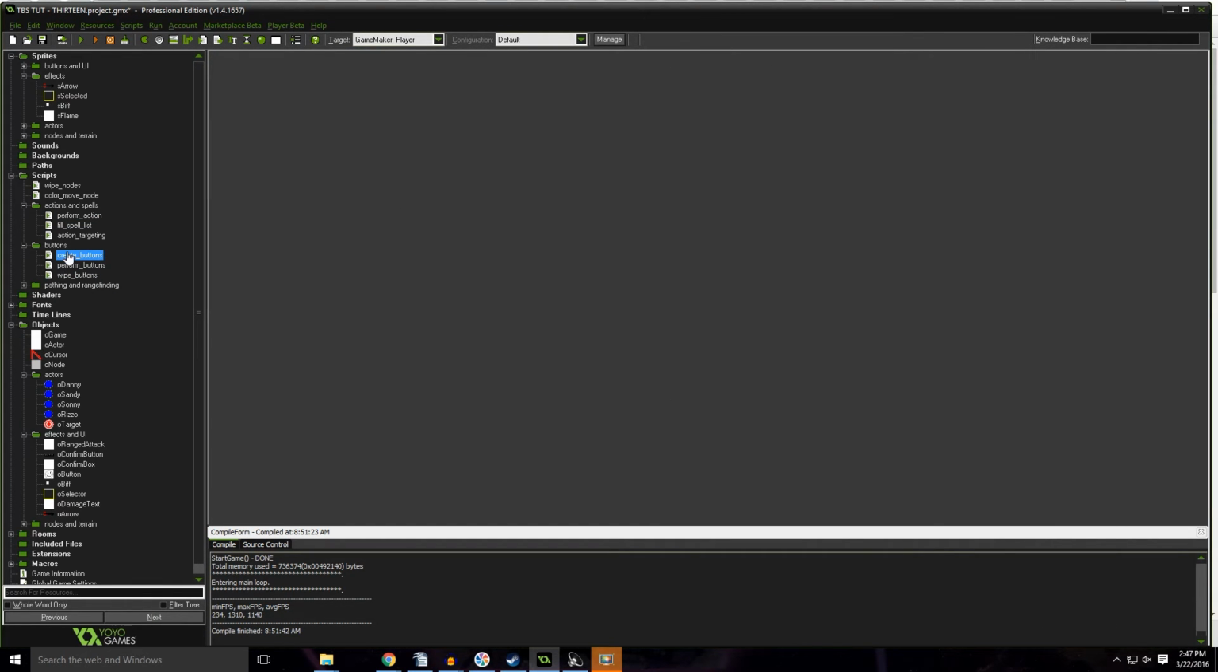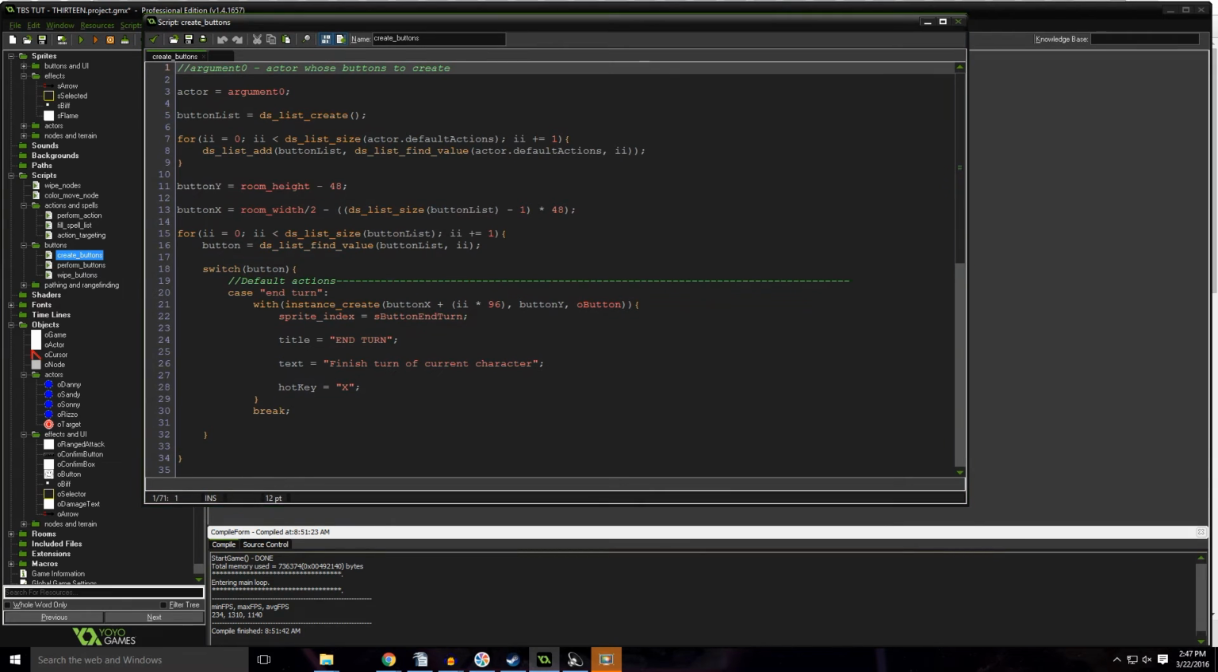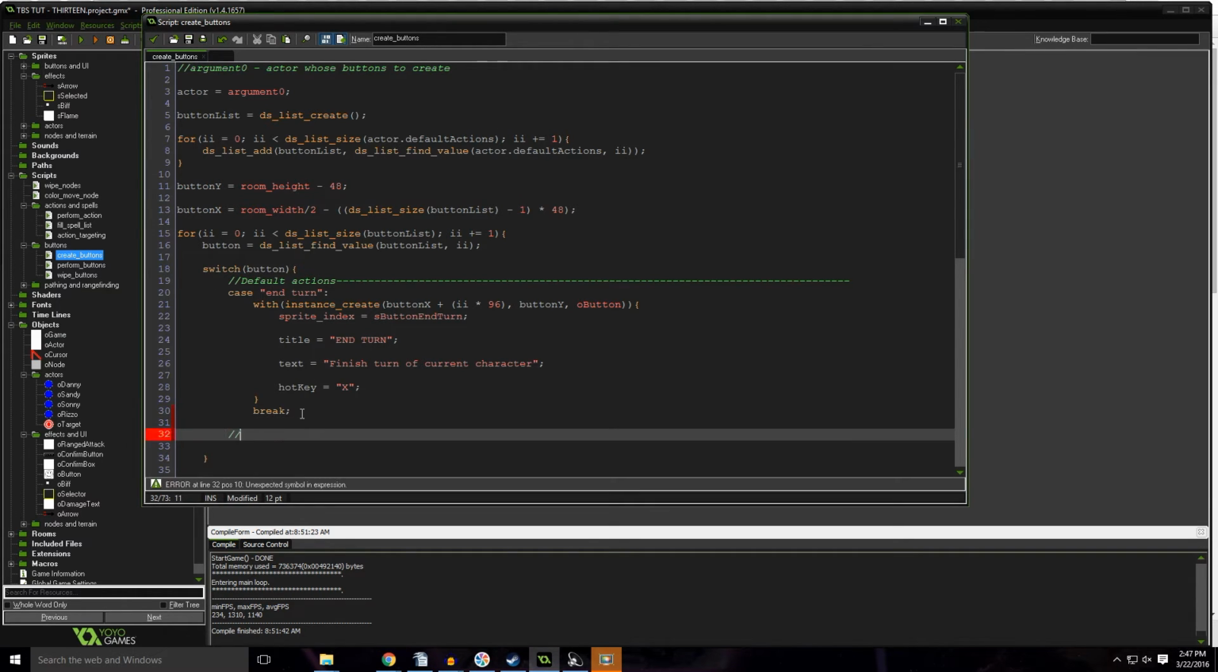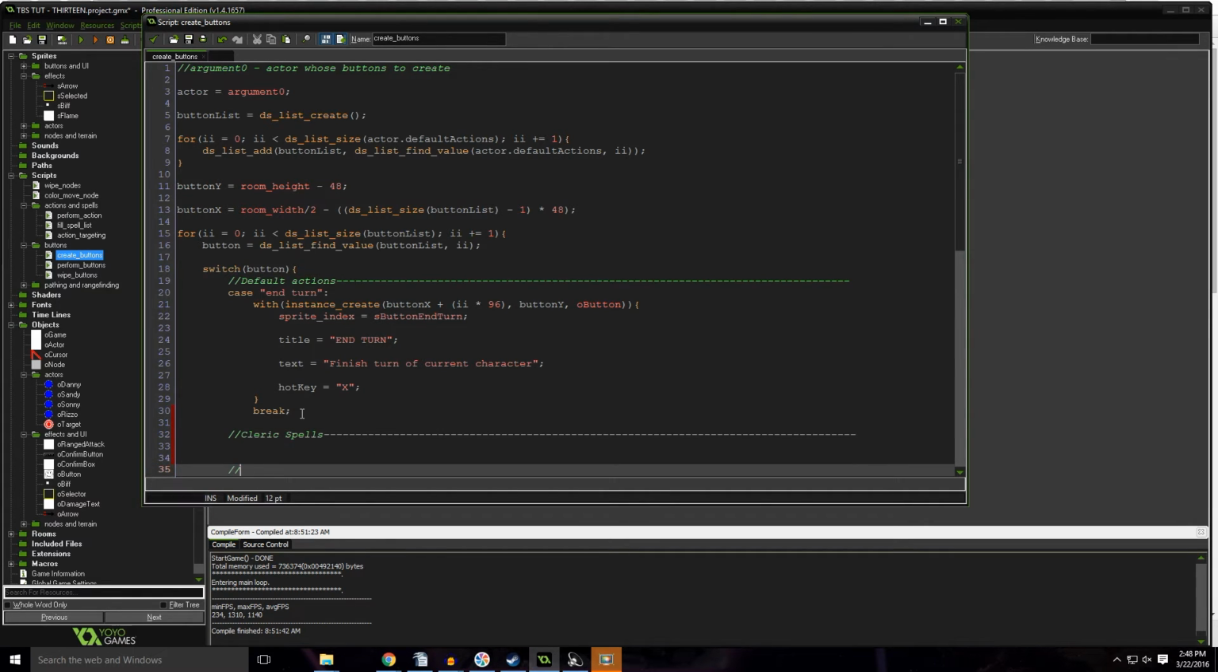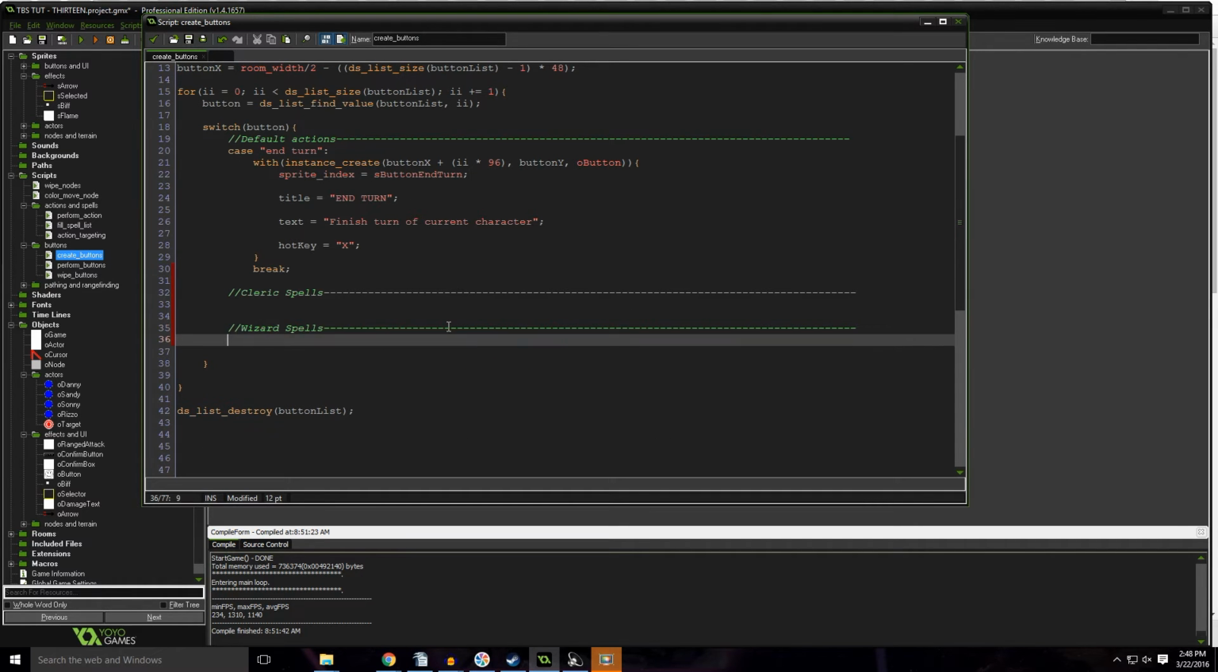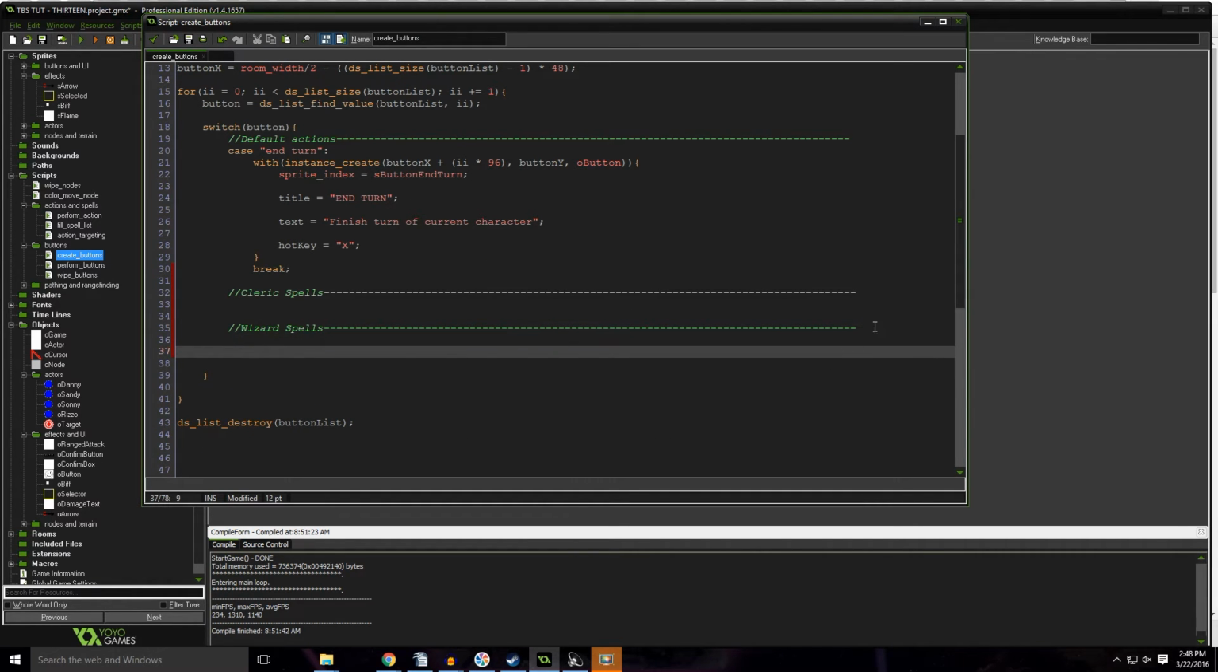We've got to go to our create buttons. We've got to create a button for our burning hands. So we're going to do the same thing we did before, and it's already kind of set up from an earlier take I did. Default actions and turn. We're going to have our cleric spells. And another great big long line, because I love those. I love those for categories. Wizard spells. Same great big long line. Okay. So in here, I'm getting ahead of myself.